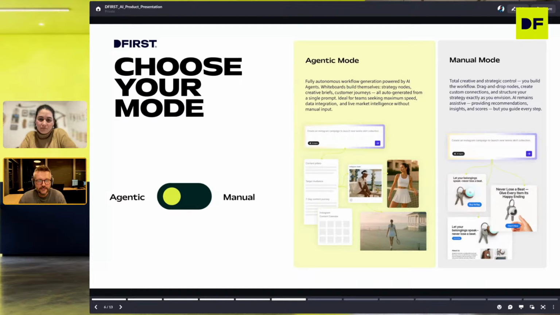how to connect this data. So the agentic mode will build it for you. If you're submitting RFPs for clients, agentic is your savior.